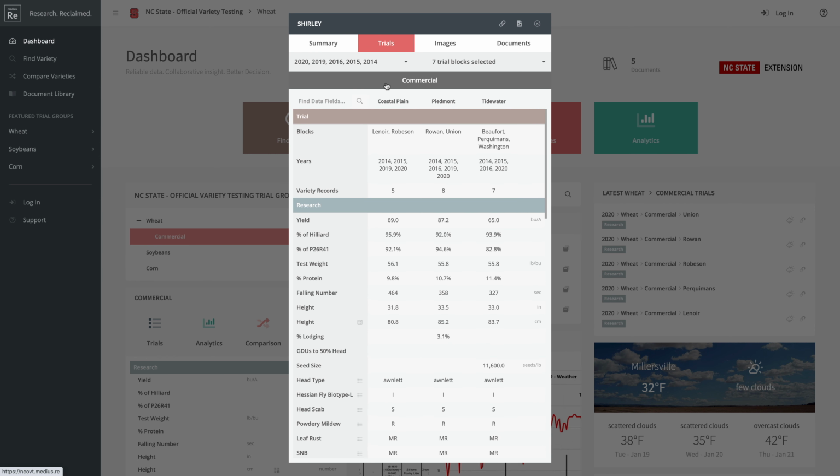The next tab here will show us trials, and this is a summary of all of the data that's available within Medius.Re for your license that has to do with this variety Shirley. And so it summarizes it grouped by these different regions. And these regions, again, are customizable, and you can set those up when you initiate your license. Same as with all the data fields here. All of these data fields are customizable as well.